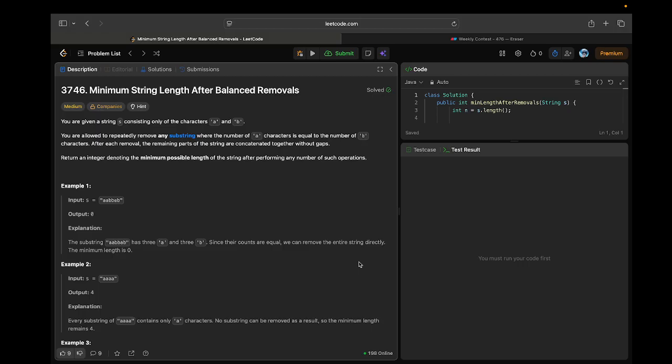So today we are going to solve weekly contest 476, and we are starting with the second question. I think it would be an easy question if you know how to use a stack properly or in an efficient way. So let's start with the question.